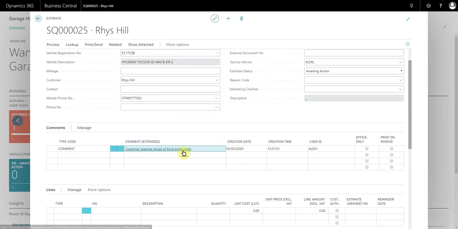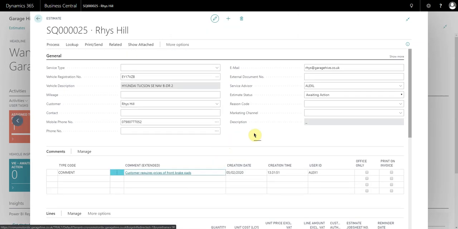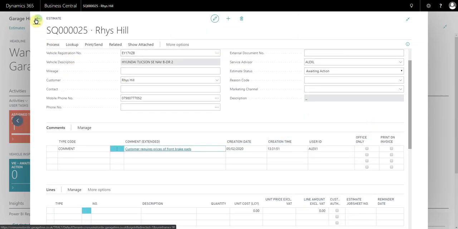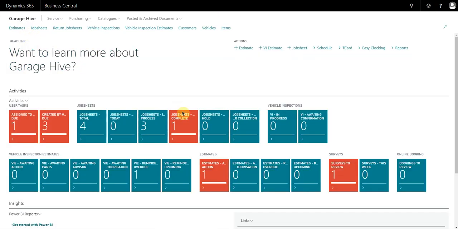Requires price on front brake pads. Okay, so what we can do now is just close the estimate down. And what you'll see actually is now, because we didn't complete the estimate, we now have a new red tile. And if you remember back a few videos, I mentioned that red tiles are always calls to action. It always means that you have something to do.